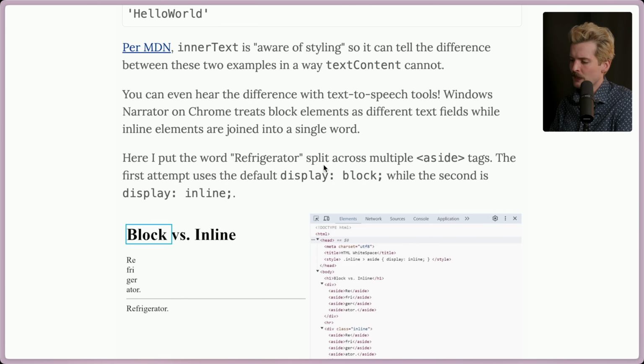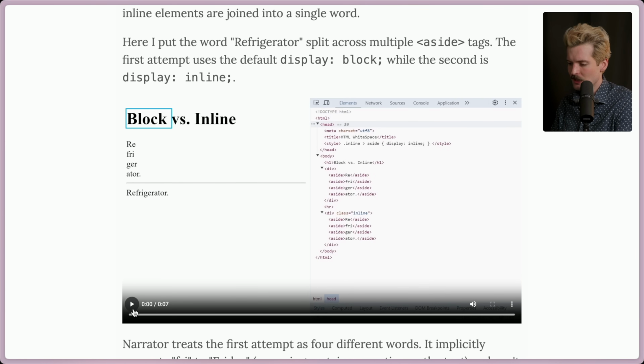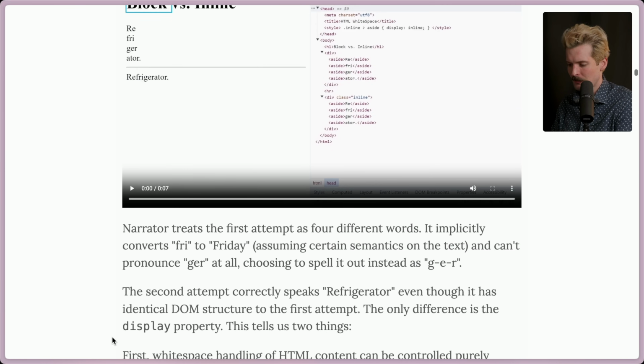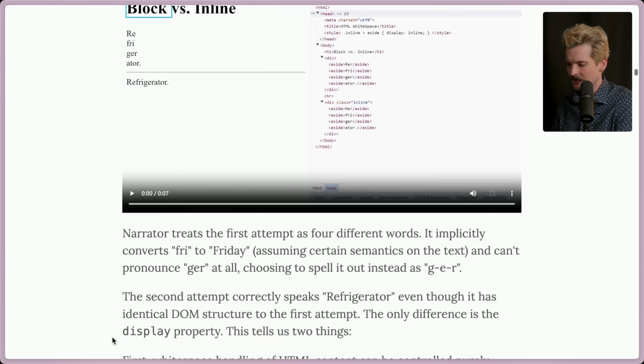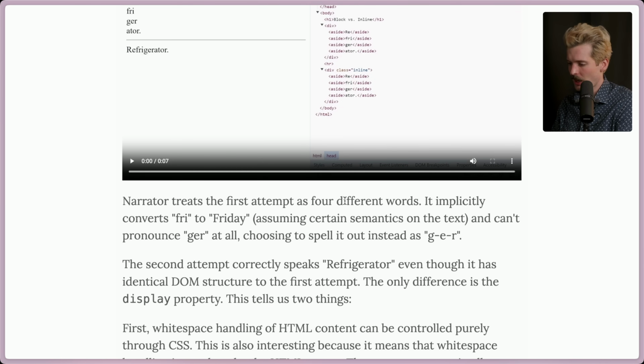Here I put the word refrigerator split across multiple aside tags. The first attempt uses the default display block, while the second uses inline. This is probably just using narrator. Yeah, I don't want to speech to text. You get the idea. Narrator on the first attempt tries to read it as 4 different words. It converts fry to fried.